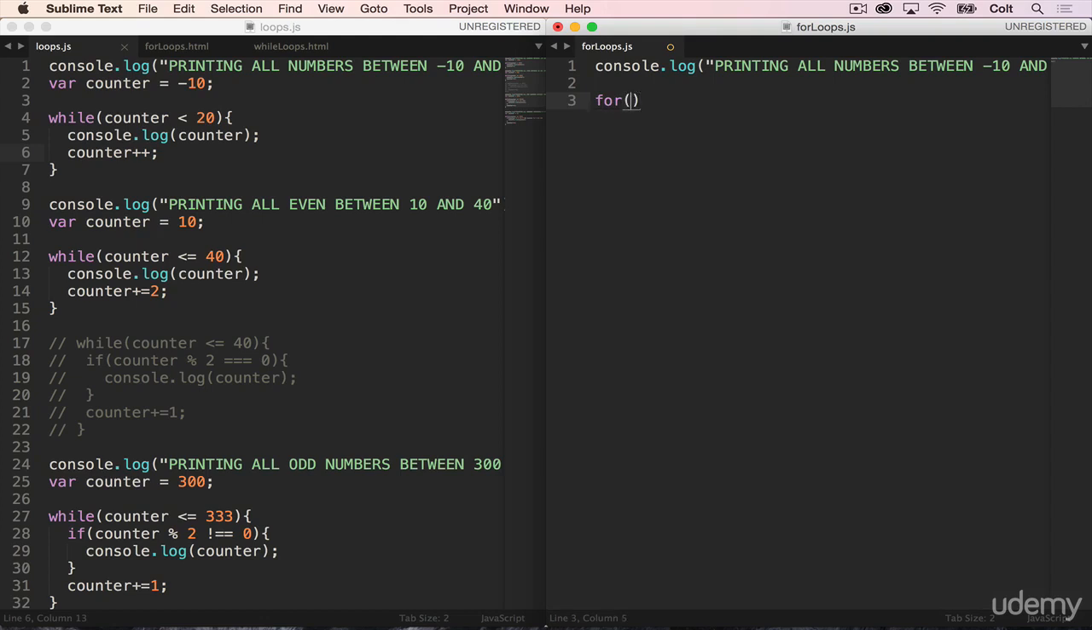So what I need to do is print all the numbers between -10 and 19. So for loop, I'm going to just do for I. Var I starts at -10. And we're going to keep running while I is less than 20. And then we're going to add 1 every time through the loop. Console.log I, and that's it.